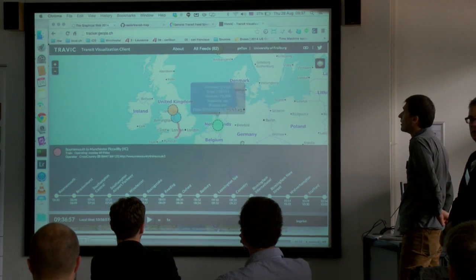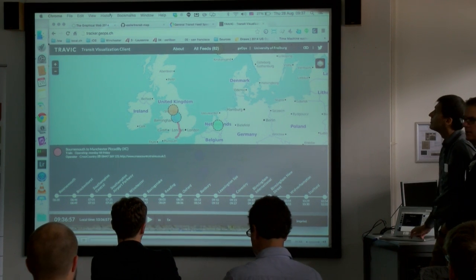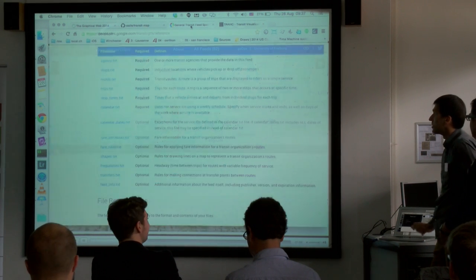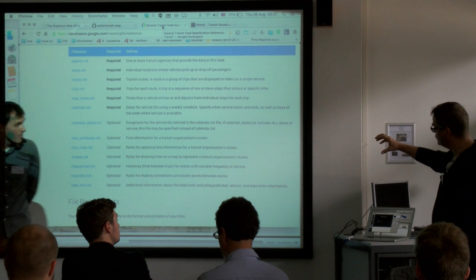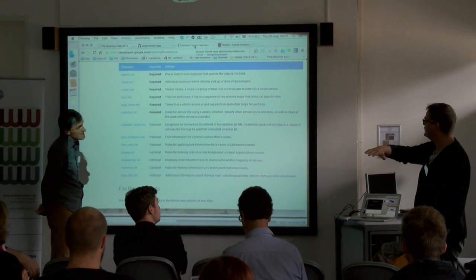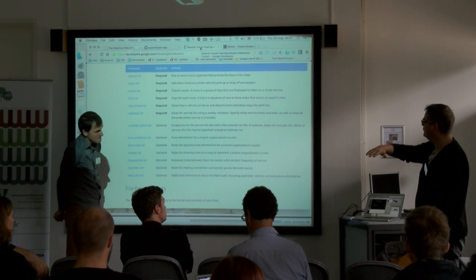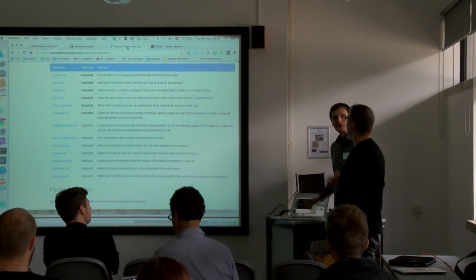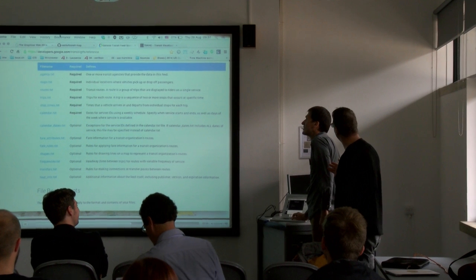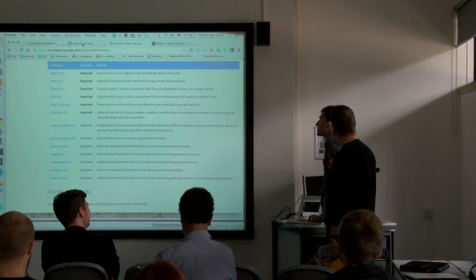So, any other questions? I was curious, if you show the zoomed-in version of the station, you see the trains going on certain tracks. How do you figure out which tracks they are supposed to go on?